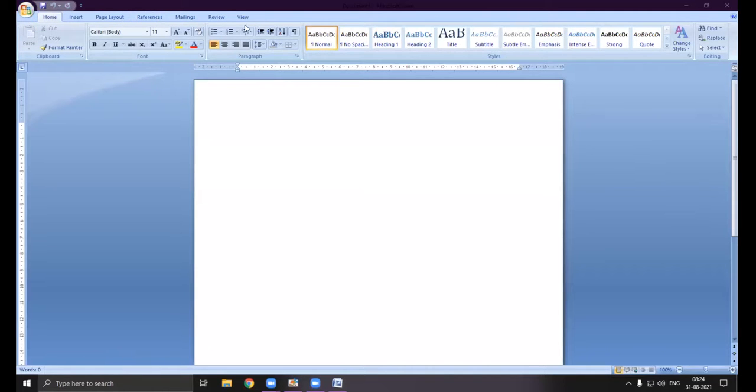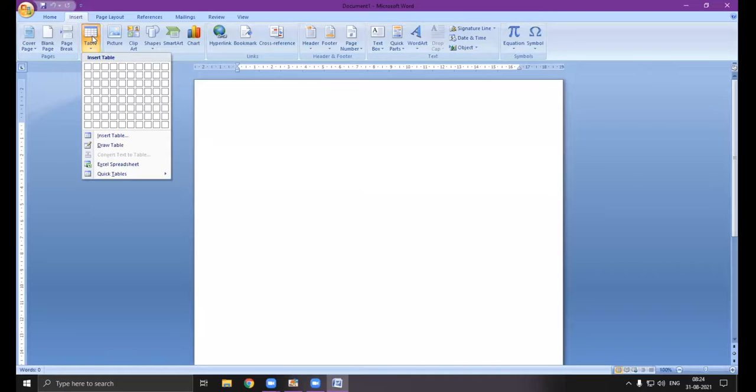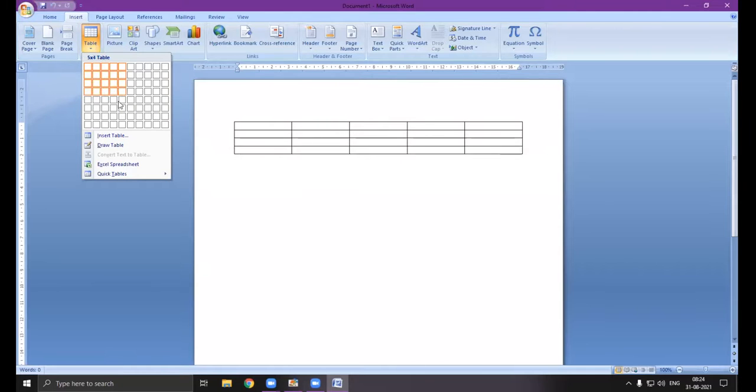Okay, so for that I need to click on Insert. Here it is. Here you will find Table. So for the table, we need to add 5 columns and 6 rows. 1, 2, 3, 4, 5. Here are our columns, and how many rows do we want? 6. 1, 2, 3, 4, 5, 6. Here you can see on your screen a 5 by 6 table.